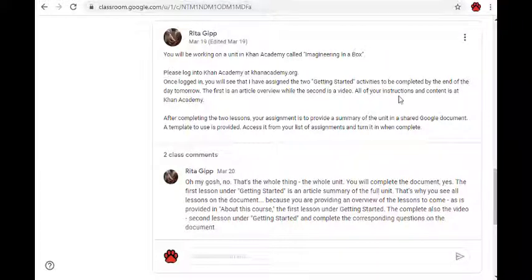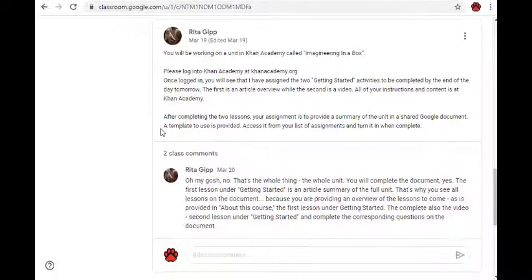All of your instructions and content is at Khan Academy. After completing the 2 lessons, your assignment is to provide a summary of the unit in a shared Google document. A template to use is provided. Access it from your list of assignments and turn it in when complete. So now I know I'm going to Khan Academy. Once I get there, I should see the 2 things that have been assigned, and then after I do those 2 lessons, or perhaps while I'm doing those 2 lessons, my assignment is in the Google document.